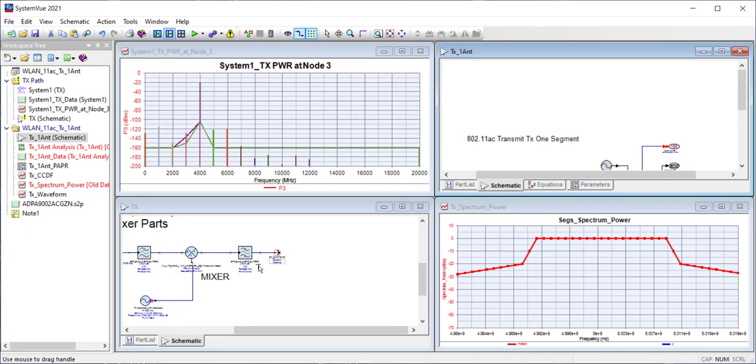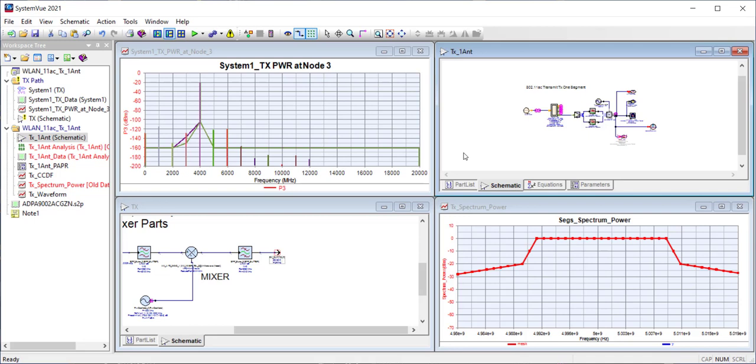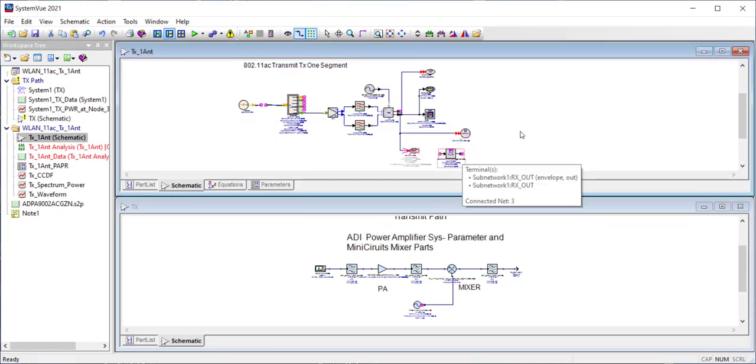Now the goal here is to place this transmit path into the workspace where the 802.11ac signal generator exists. The easiest way to place this transmit path into this workspace where the 802.11ac transmitter resides is by selecting the schematic on the workspace tree, click, dragging, and dropping it, and place it on the data flow simulator.